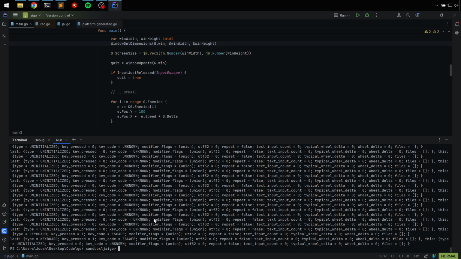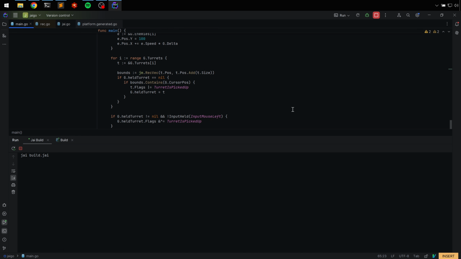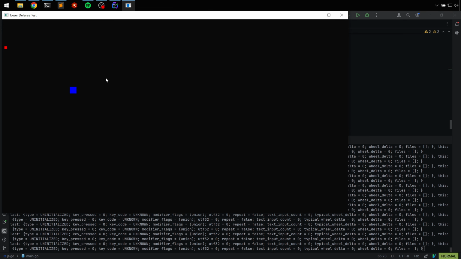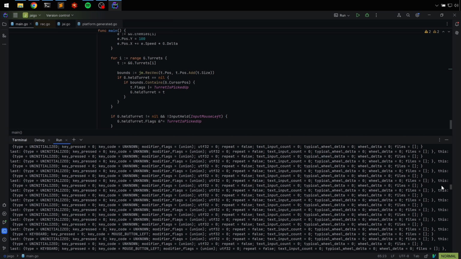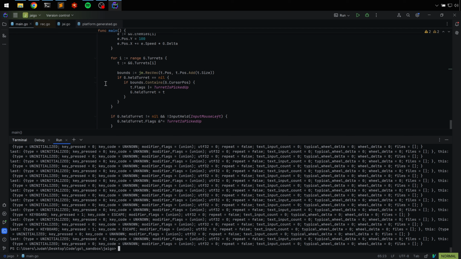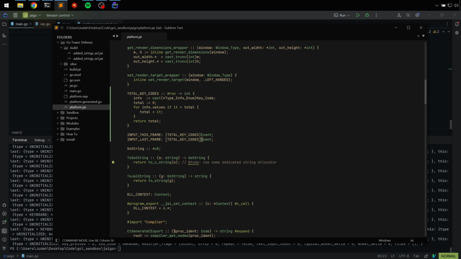Okay, so key code is unknown. Let me see. If I run this with my mouse down, are we going to start getting keys changed? So key pressed is 0 still. Type is uninitialized. But I'm seeing something happen in this log. It's a bit strange. I was seeing something happen here, but I don't know why. Type is uninitialized. That is a bit weird.